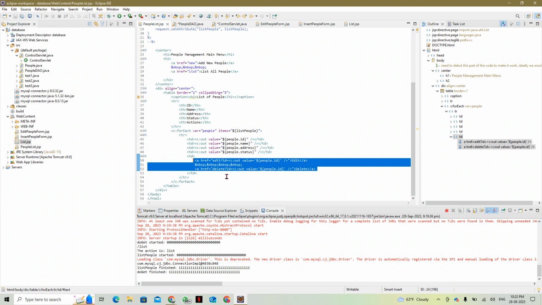So yeah, overall, this JSP file combines HTML and JSTL to create a web page. Basically, this is used to create a web page for managing people's information. I'm going to explain it in a while. I can just show the output and explain it thoroughly.